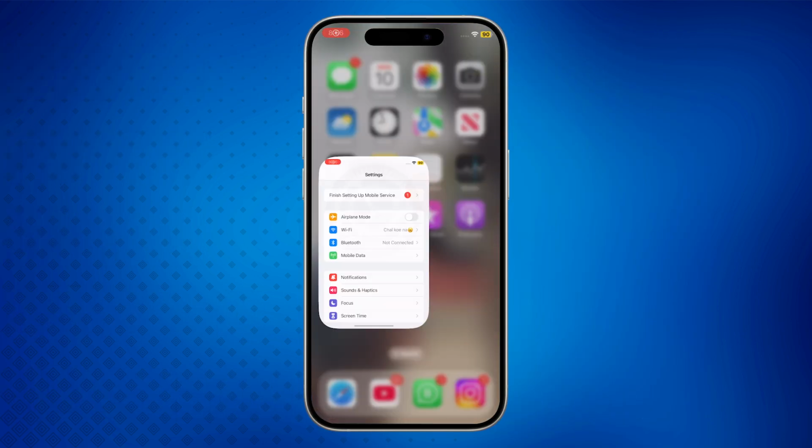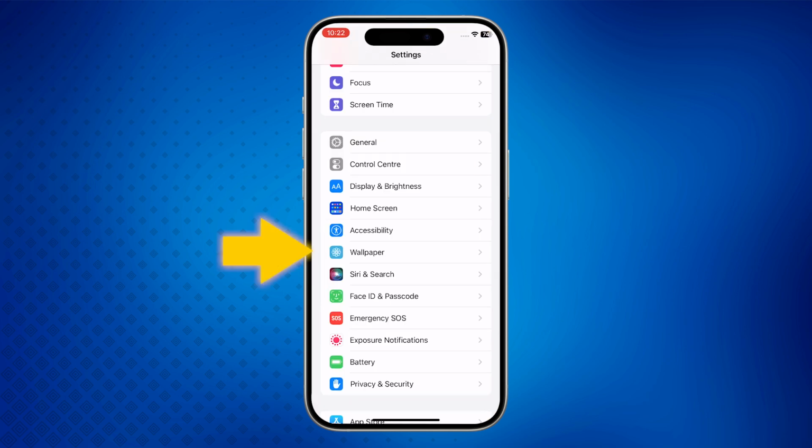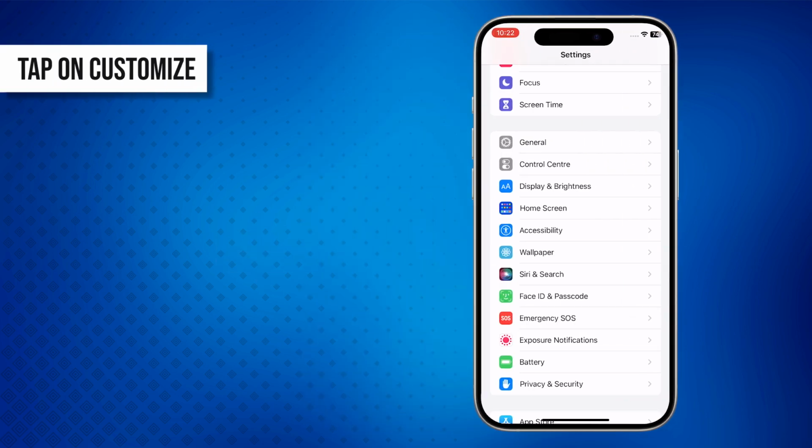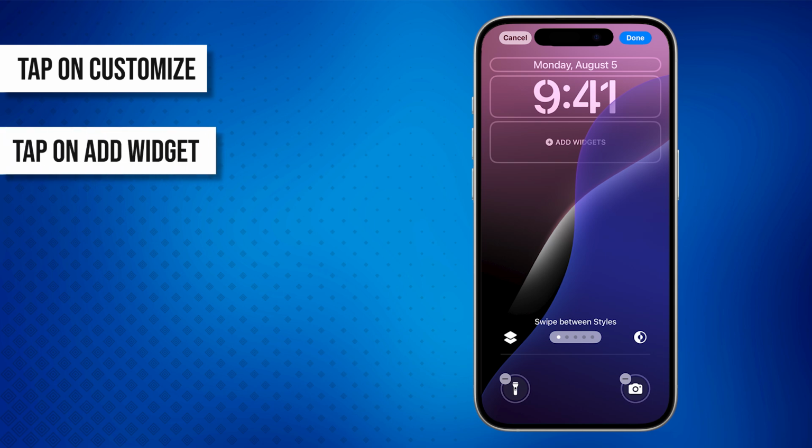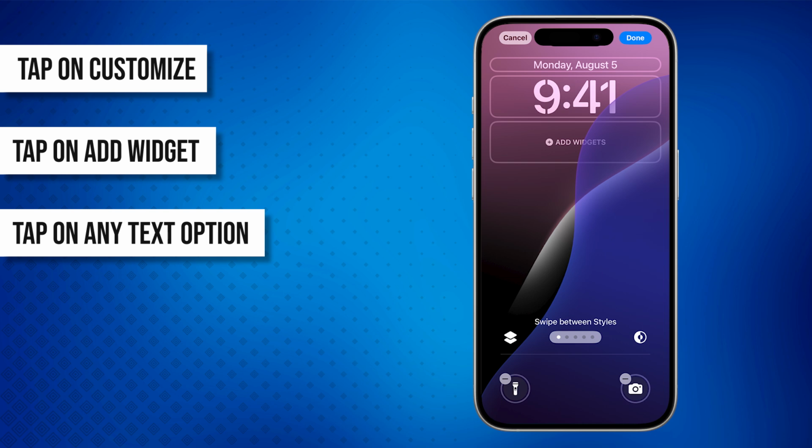Now, go to your Settings app and tap on Wallpaper. Scroll down and tap on Customize under the lock screen section. Here, tap on Add Widget. You'll see the AnyText option. Tap on it to view the widgets you created.